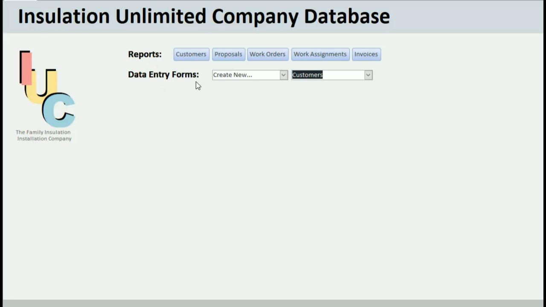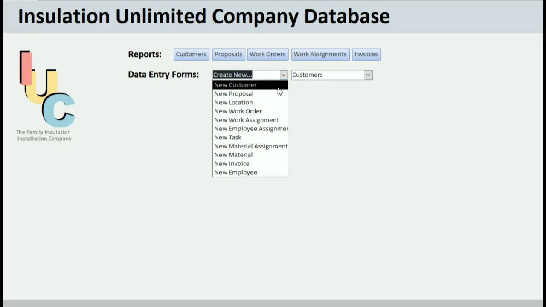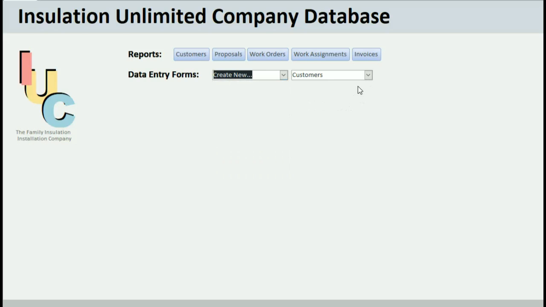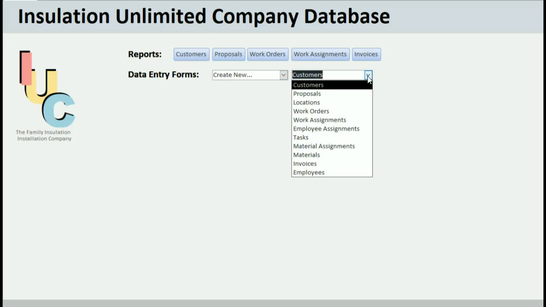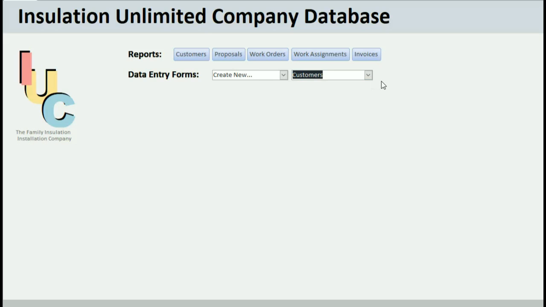And then right here we have some data entry forms, so you can create a new customer, a new proposal, a new location, and so on and so forth. And if you want to look at all of your data and edit or delete a record, you can click one of these entities and look at the data there. So let's browse around, and then I'll take you through some data entry from a proposal all the way to the invoice.